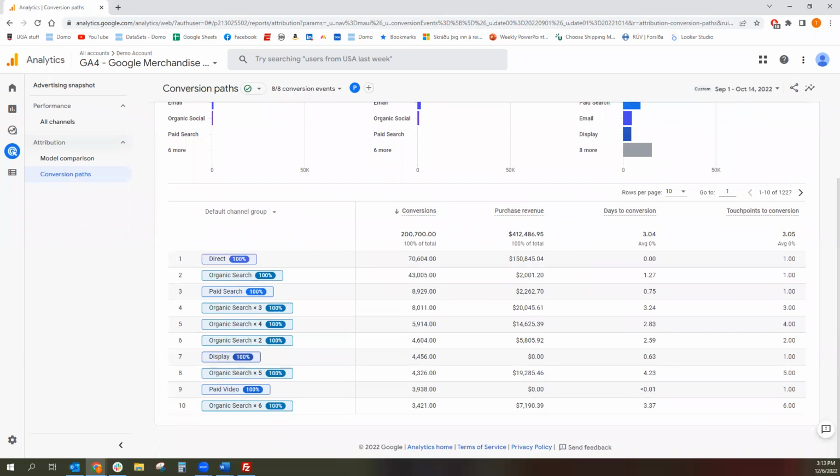As for the data table, it shows you the paths that lead the users to close conversion. It uses the following data: conversions, purchase revenue, days to conversion, and touch points to conversion. You can see them as the column headers here.